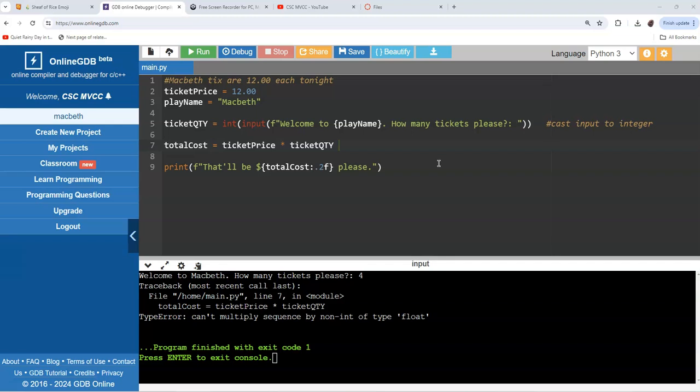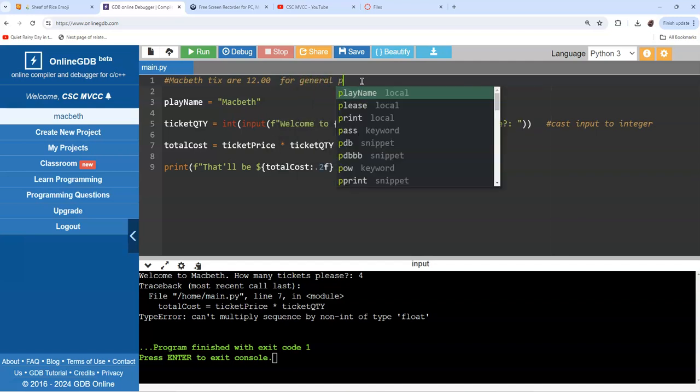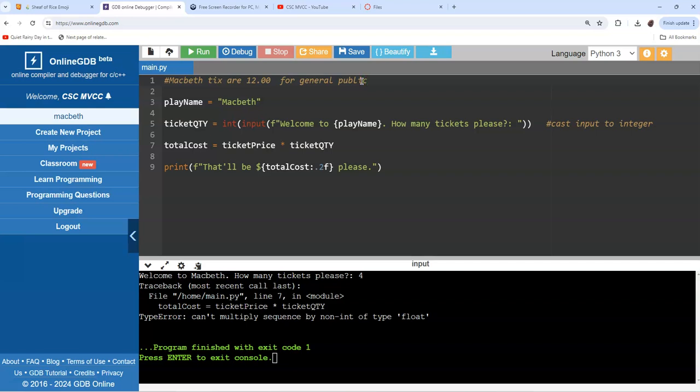Okay, so why don't we fancy this up a little bit? Let's say I'm going to take this ticket price thing out. We'll say Macbeth tickets are $12 for the general public, and $10.50 for Moraine Valley students with a student ID.